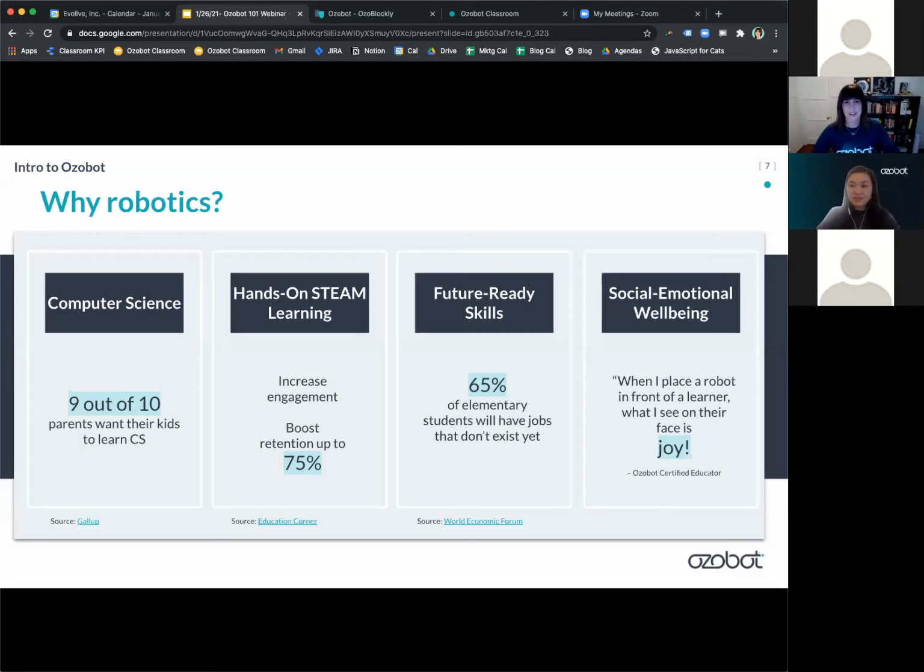But bear with us while we cover some of the introductory stuff for the other group. So we always want to start with this question, start at the very beginning, why robotics? We look at this in terms of 4 pillars or benefits of robotics in education. First, robots can be a great vehicle for delivering computer science education. According to a now pretty well-known Gallup poll, 9 out of 10 parents want their kids to learn computer science in school.